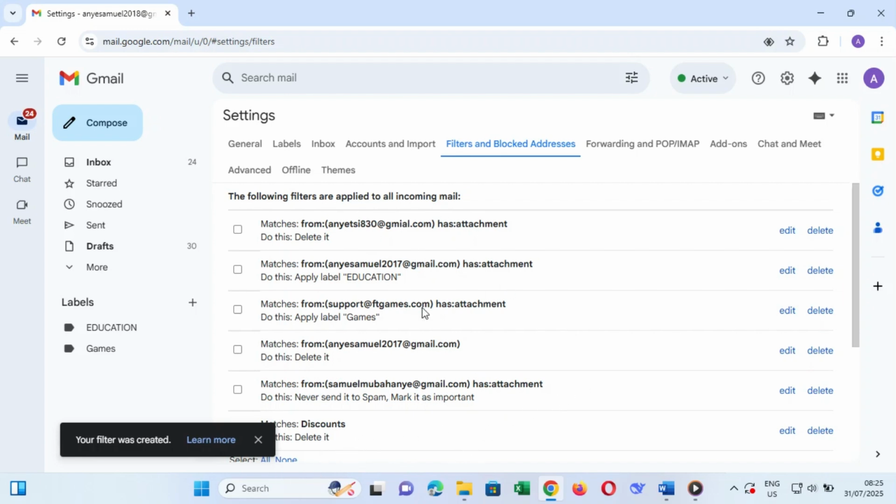That's it, you have successfully created a Gmail filter. You can always return to this section to edit or remove the filter anytime.